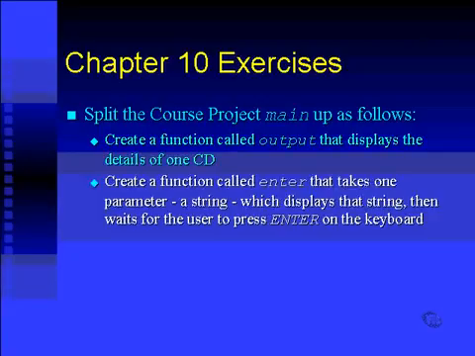Now I'd like you to create a function that is called enter. It takes one parameter, a string, and the function will display that string on the screen and then wait for the user to press enter. In other words, it's just going to be like a printf and a flush and a getchar, and that's about it. But that's the sort of thing we're probably going to need to do from time to time, so it may be useful for us to create a function to do it. This will be a reusable function.